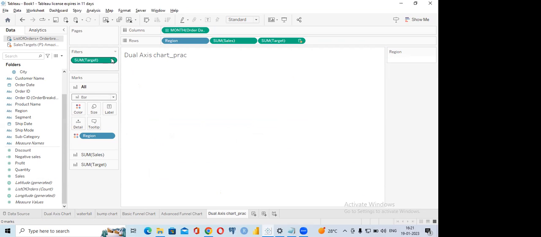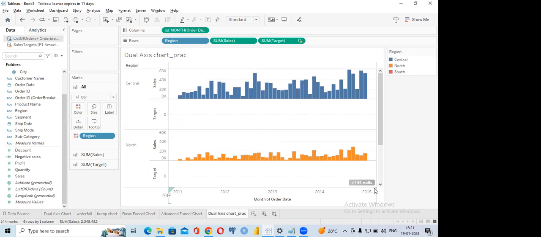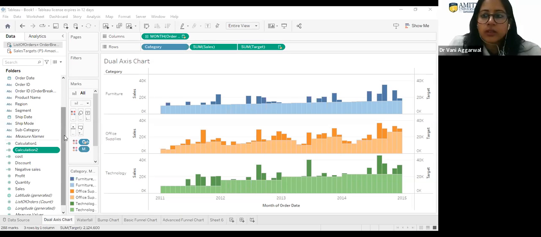Wait, I'll just share my screen. To list of orders, you want to add sales target, right? Sales target is a different sheet, and this is a different list of orders plus order breakdown. Right now, instead of category, we want to add region.